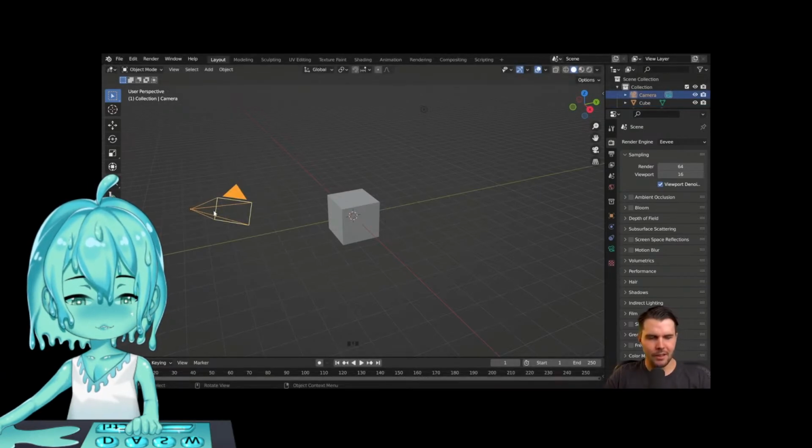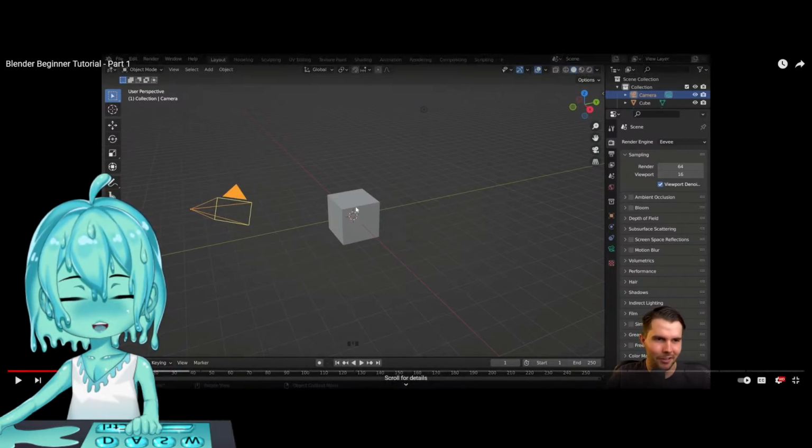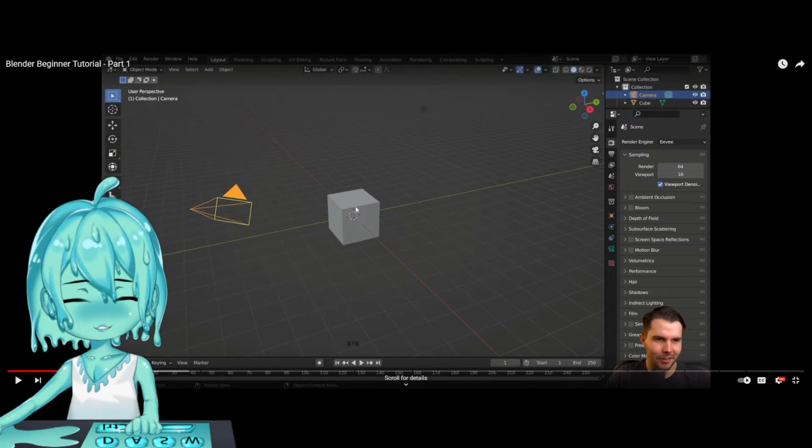And then you've got a camera. This little, what would you call that? Like a triangle arrow looking thing. That's a camera. Okay. It's oh no, it's not a pyramid.